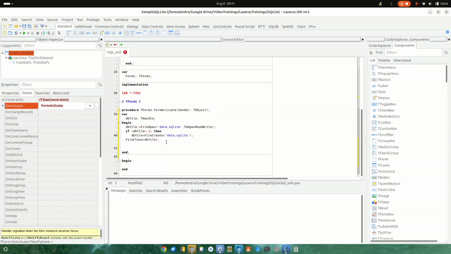So once we close the file, we already have the file itself created, but we don't have it really as an SQLite file. We don't have the fields created, so the table is not created. So we need to create the data setup as well in the file, and then we can use it.